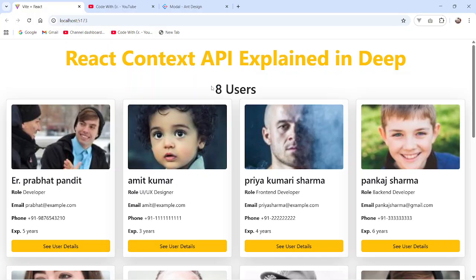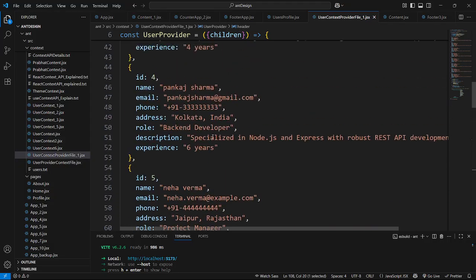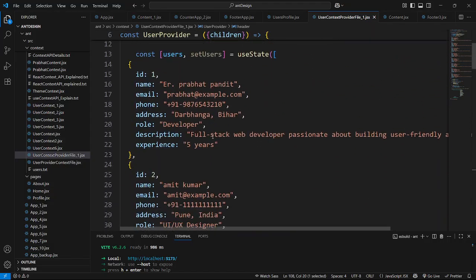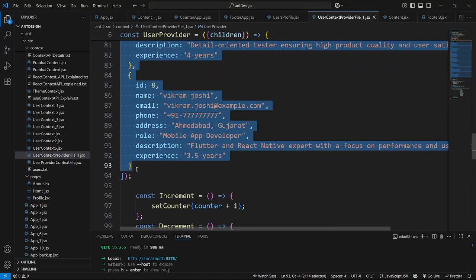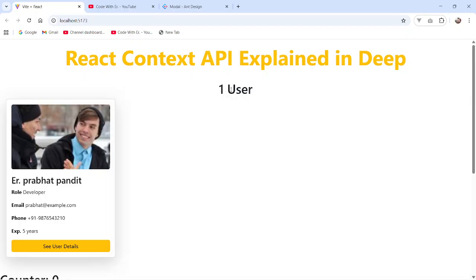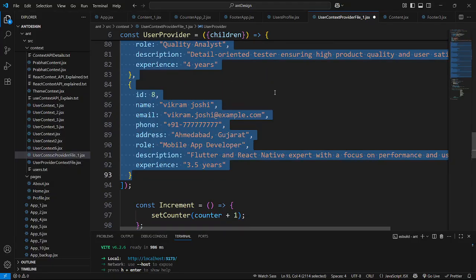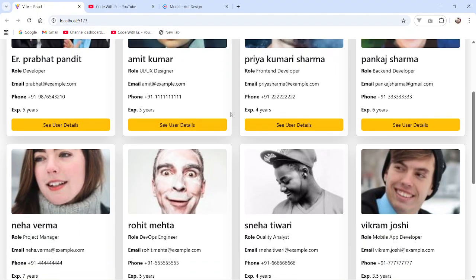So here are the 80 users. Let me just remove this and put only one user. Now we have only one user. Save the file, have a look in the browser. So here is only one user. Control Z, save the file, have a look in the browser. So here are the 80 users.